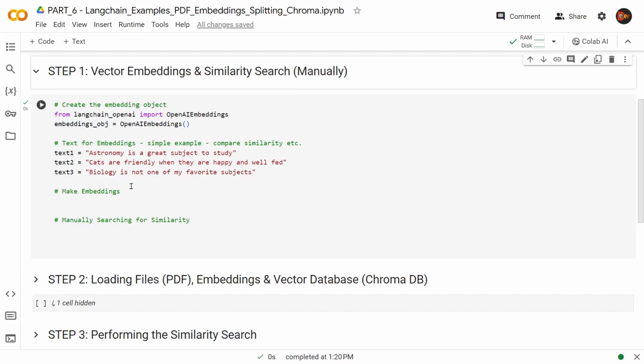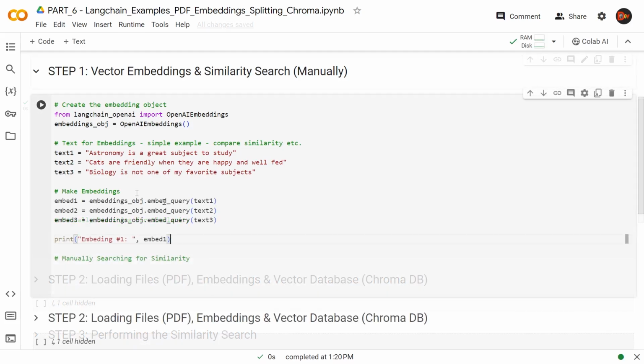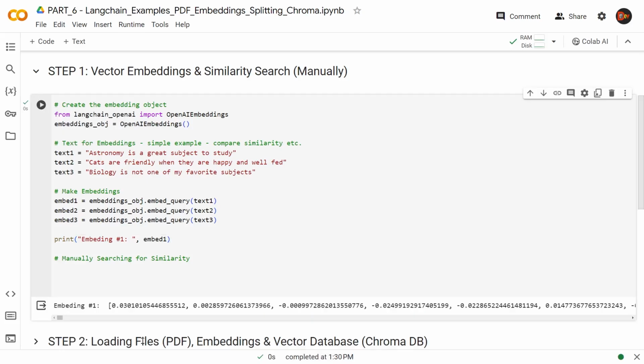And this is what we're going to use to convert this sample text into embeddings. So let's go on and make the embeddings. This is the method embed query that we're going to use and pass text1, text2, and text3 into it to create embedding 1, 2, and 3. So let's look at what embedding 1 looks like. Let's run it. All right, so this output doesn't really do it justice, so I created a separate file so that I can show it to you properly.